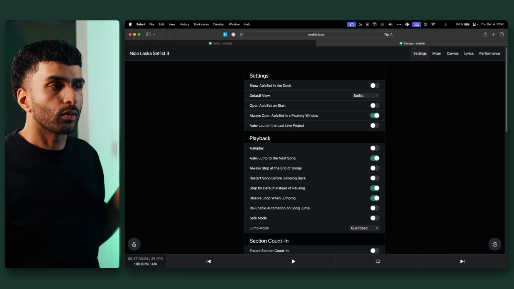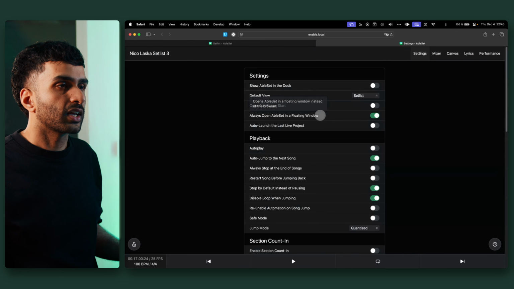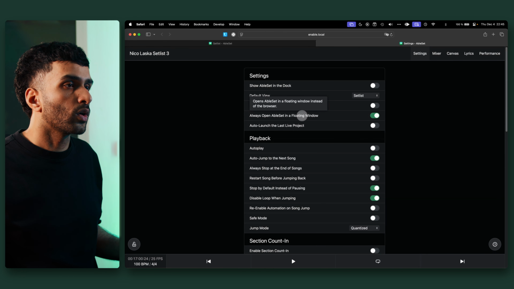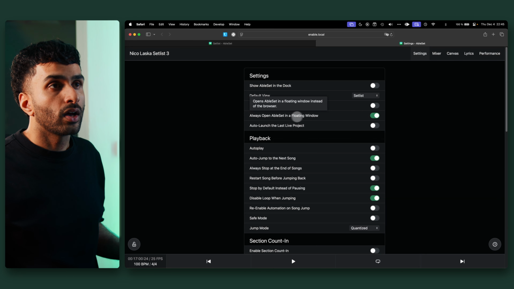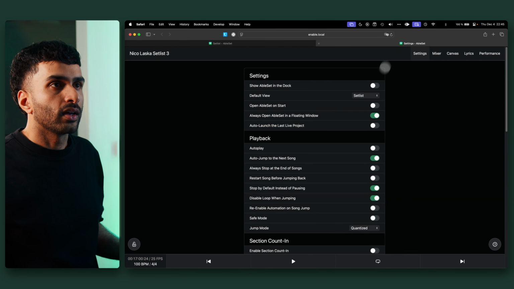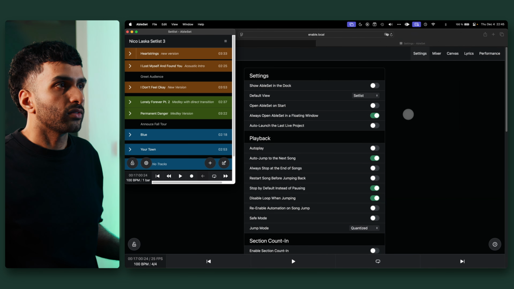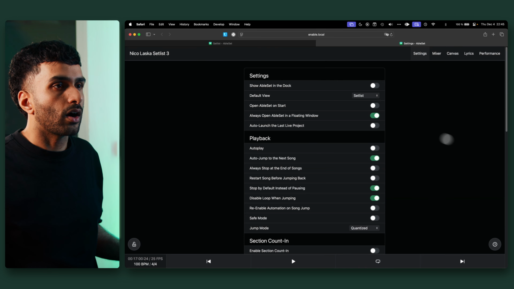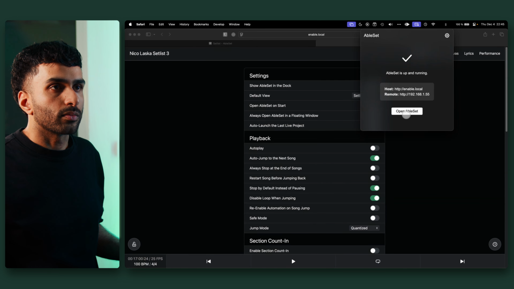I talked about the different window options of AbleSet. You can decide here whether you always would like a floating window or you would always like a browser window. This mainly relates to this Open AbleSet button right here. So if I click that, you'll see that a floating window will appear. If I toggle it off, I'll get another browser window.